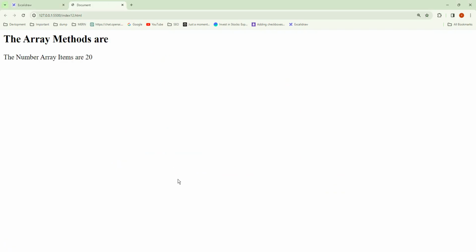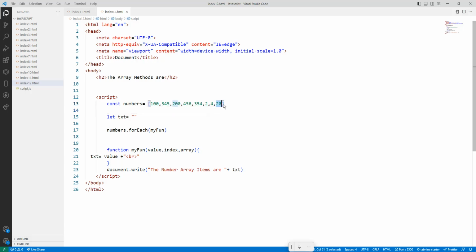So what is the data it is going to print? It is going to print 20. Is it correct? No. What is the mistake we have made? We need to add a plus here. Purposely I have not added it. So what happened here? It will call the method numbers.forEach. Here myFunction is a callback function. It is going to call the function, and then we are passing the value, index, array. What is the value? The first value 100 will come.